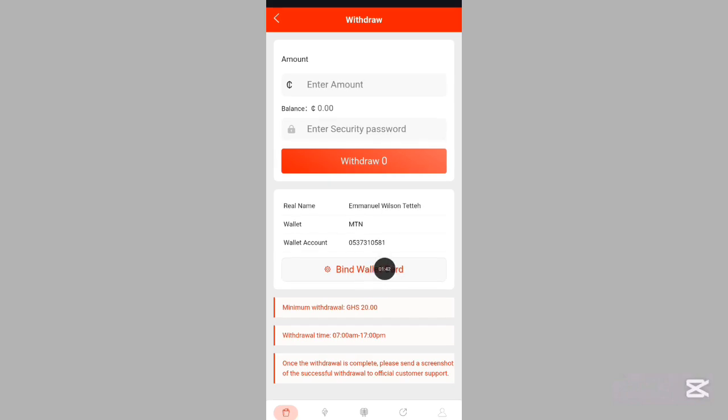Before you make a withdrawal, make sure you bind your wallet card, right? You enter your full name and your phone number, right, and you select the payment method you're using, which is MTN, Vodafone or Telecel. Then you bind after that. Your name and your phone number will appear here like this, right?